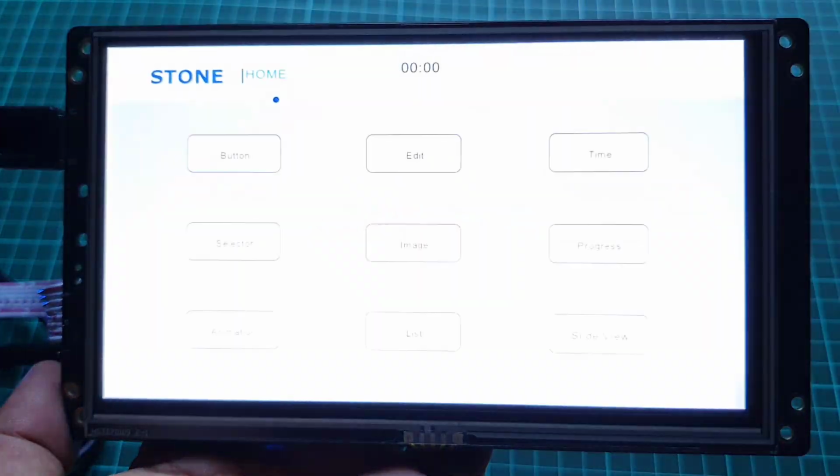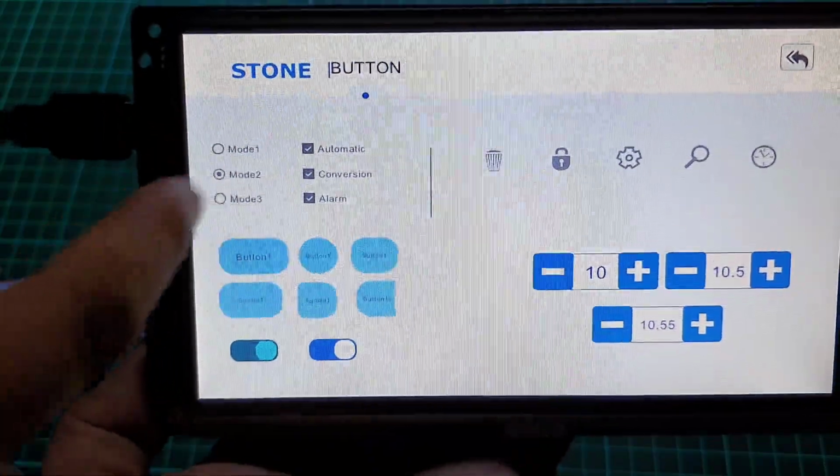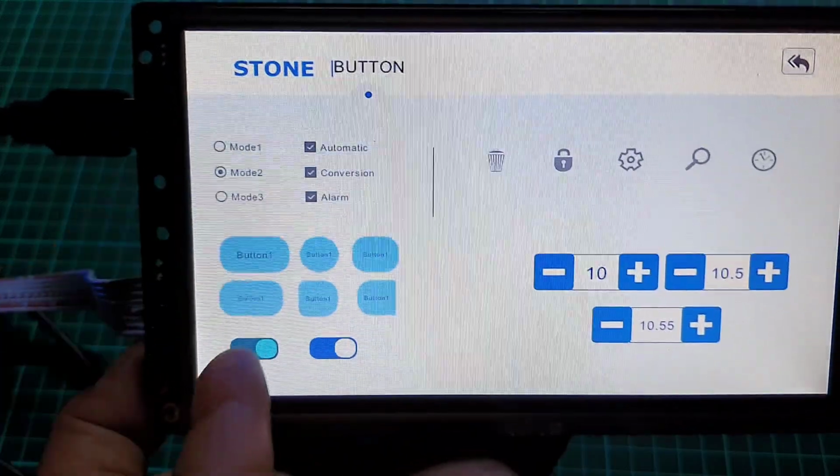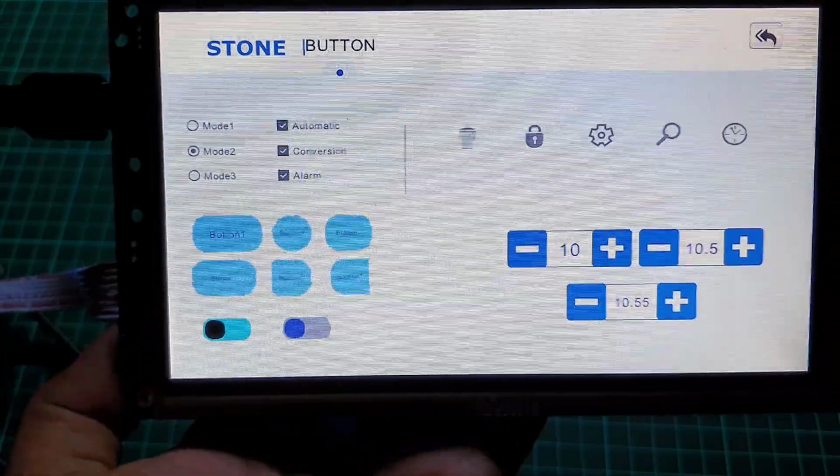The display is touch resistive, so you need to press hard sometimes while exploring menus. Touch resistive panel does not support multi-touch. It is very useful in industrial applications.